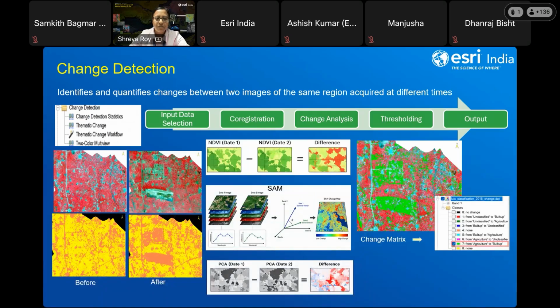So my next demo will be on change detection. Suppose you have two time period data of two different years, and you want to see how your land cover has changed over the years, you can use this type of studies. One thing is that while doing a change detection study, your month should be more or less similar, because if you're doing a change detection study using a monsoon and a post-monsoon image and try to find the change, you may not get an accurate change result.